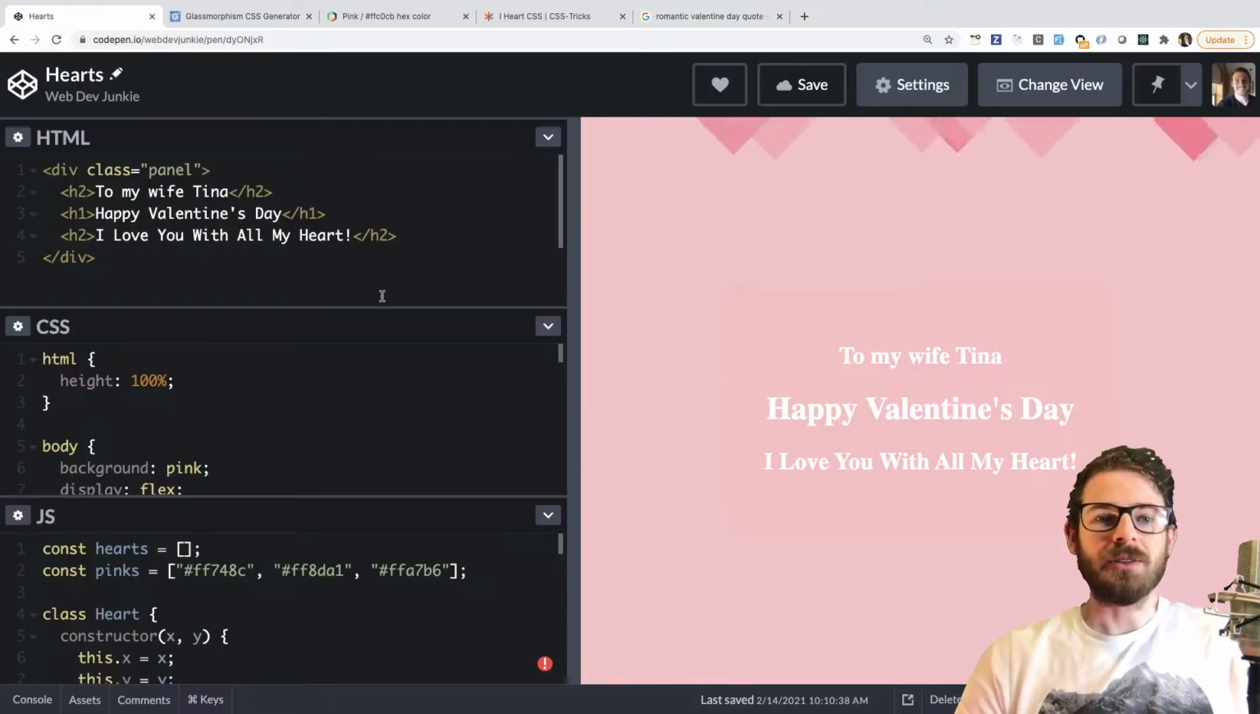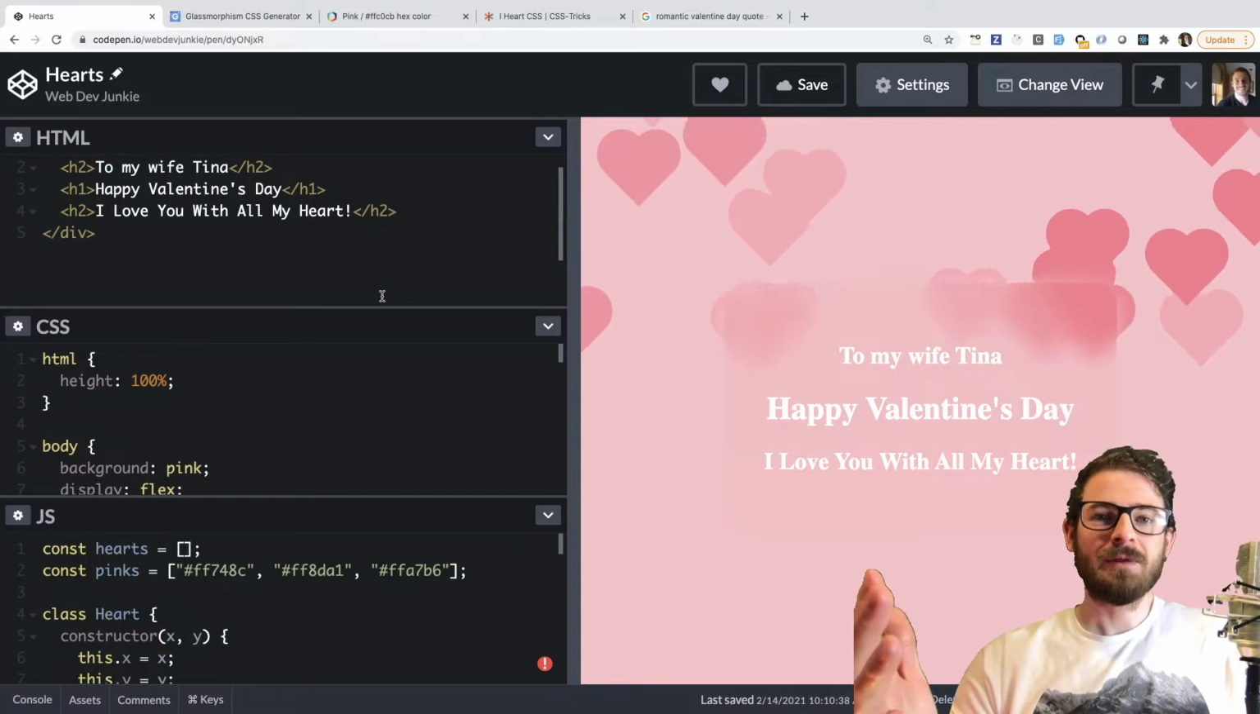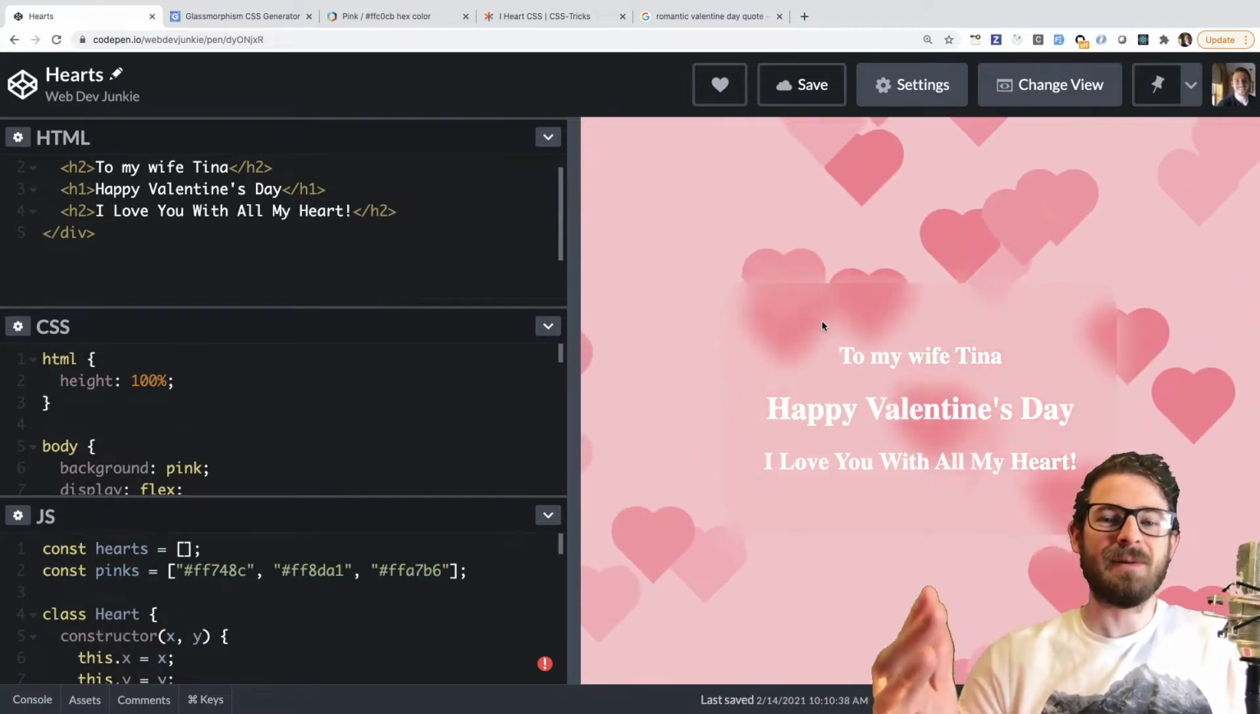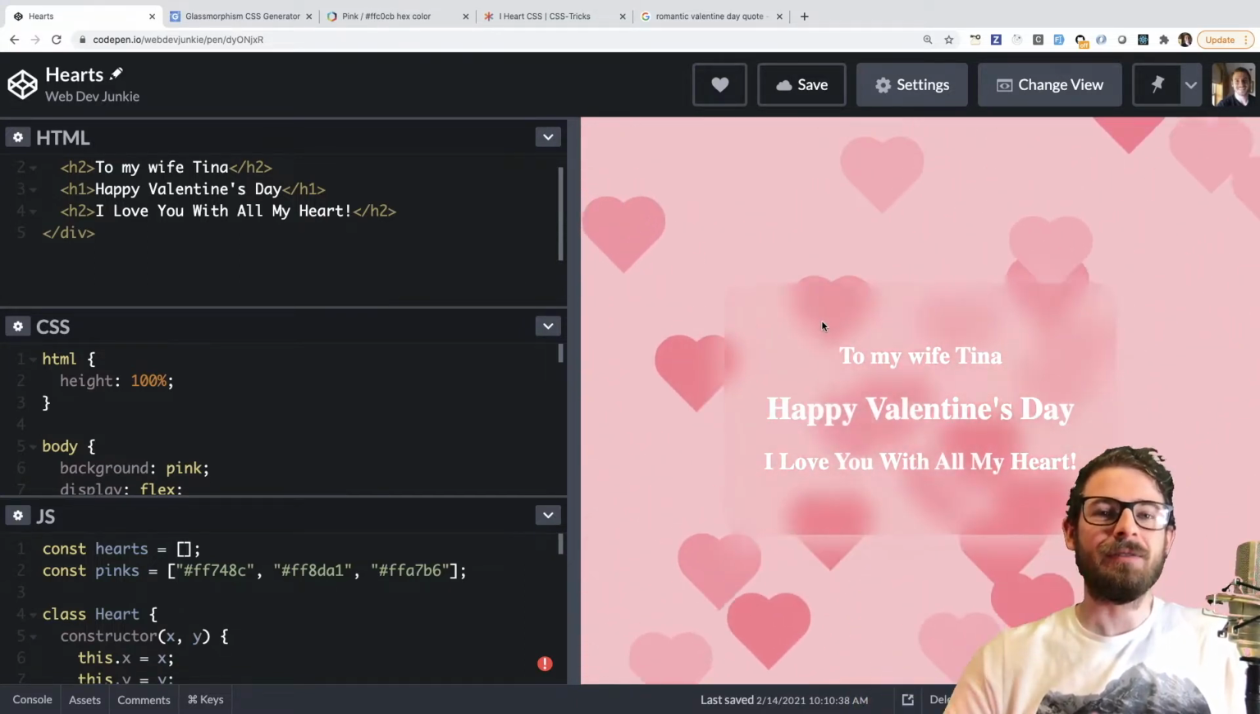So I thought, what better gift than to make her her own little CodePen with a custom Valentine's Day message in it. So this is what I made for you, Tina. Happy Valentine's Day. This is to my wife, Tina. Happy Valentine's Day. I love you with all my heart.